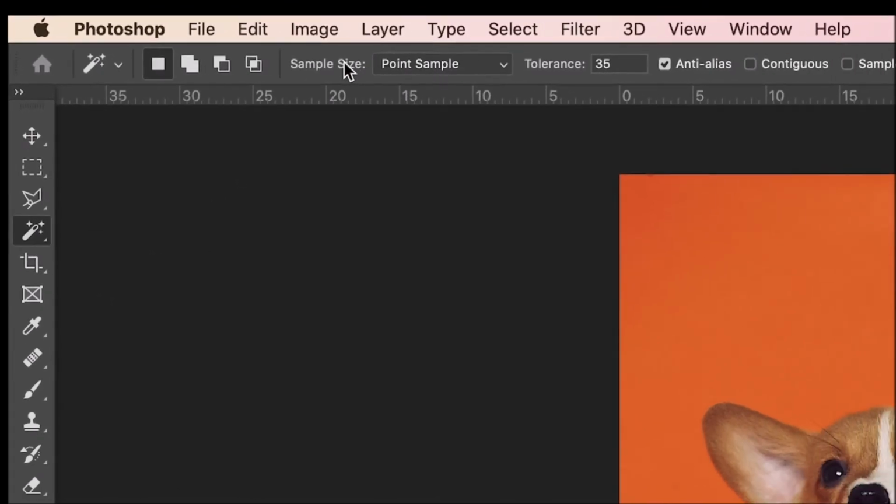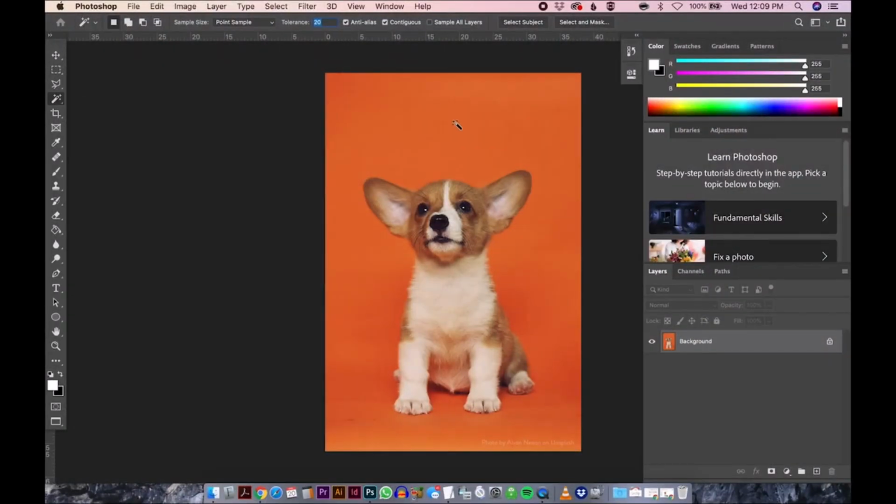Let's take a look up here at our upper menu bar. The two things I want to look at are tolerance and contiguous. So the first thing I'm going to do is drop that tolerance down to about 20 and turn contiguous on. So now with that magic wand tool selected, if you click anywhere in this orange area, it'll go ahead and select most of that orange around the puppy. Because that tolerance is only at 20, it's not going to get some of those darker areas or lighter areas. It's going to stick in a range that's close to that sample point where I originally clicked.